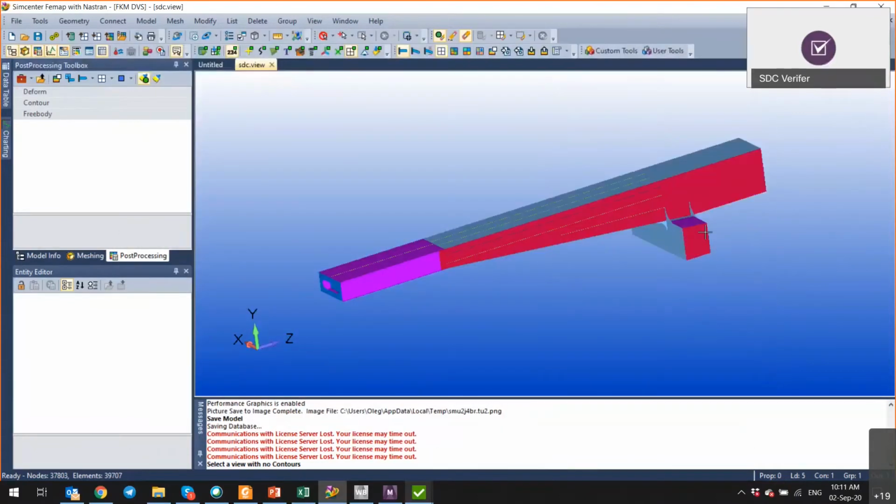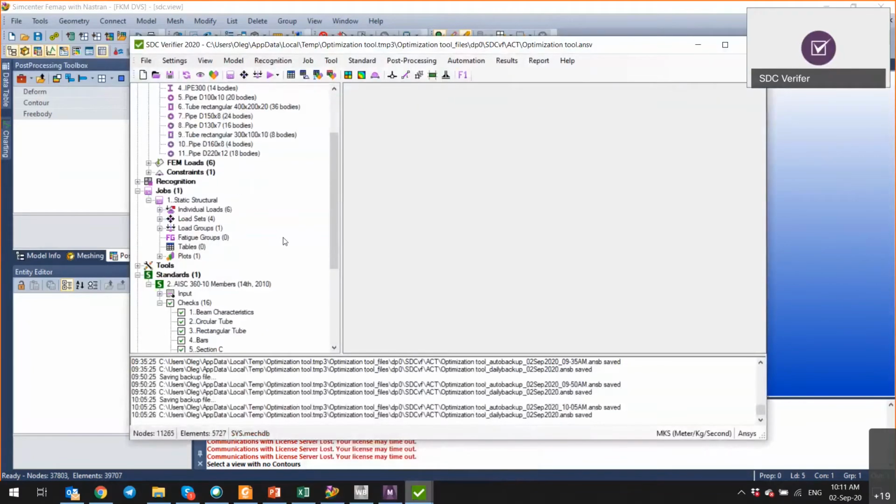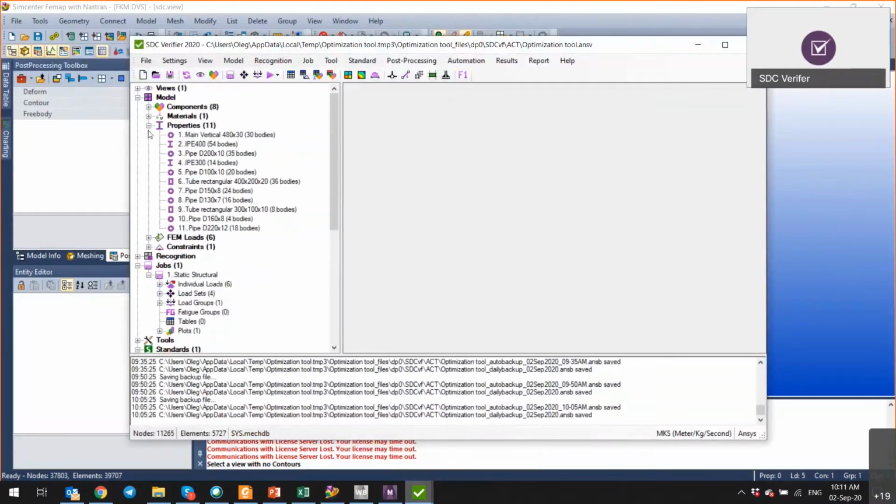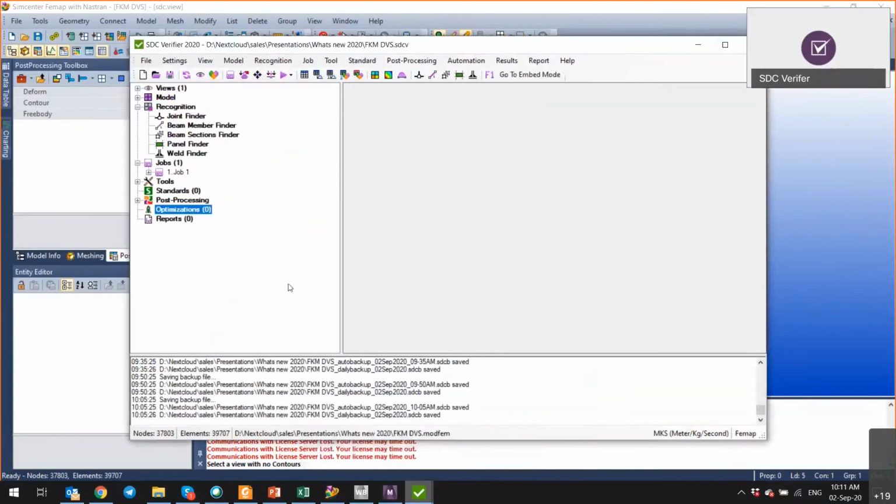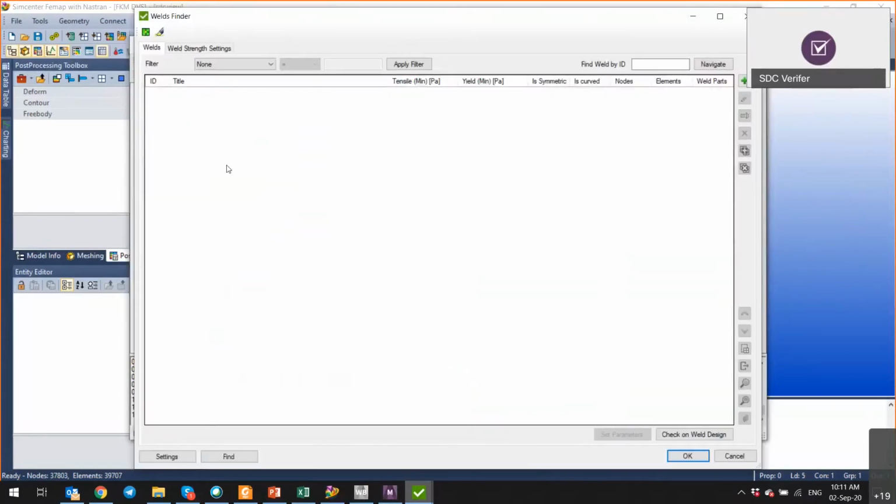We're going to show you fatigue. So to do the fatigue calculation, as usual, we have to do the recognition of welds. Sorry, this is the wrong window, this one. Let's start with Welds Finder and show you how quickly it works with recognition of welds.